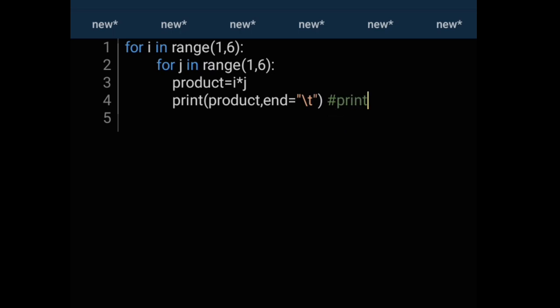When we run this program, the output looks like this. Here each row represents the multiplication table for that number. For example, the first row is for 1 and the second row is for 2, and so on.